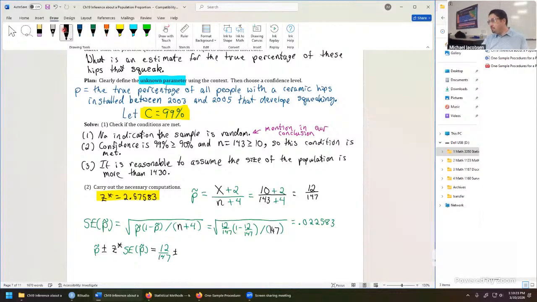Add or subtract critical number 2.57583, which came from our confidence level, and multiply that against the 0.022583. Then I'll put a little right arrow here that says this interval here will imply something. The something is P is now going to be contained within two bounds, a lower bound and an upper bound. So we're going to place this in the middle by computing out these values.